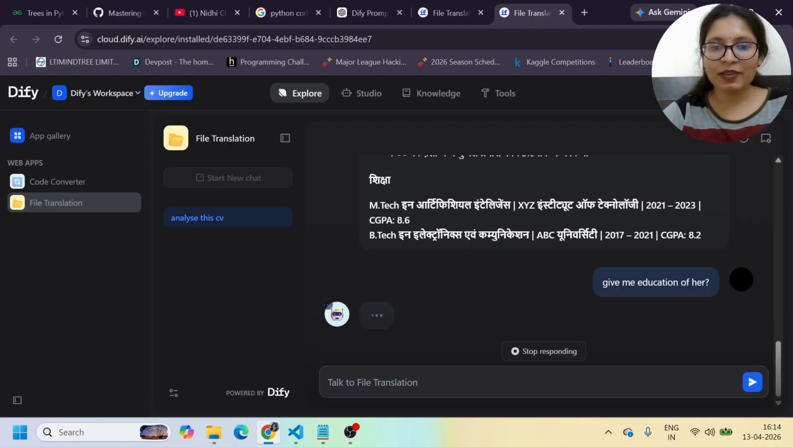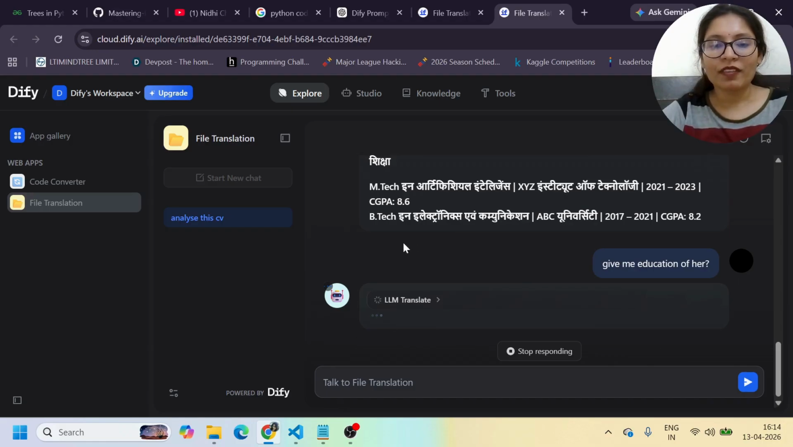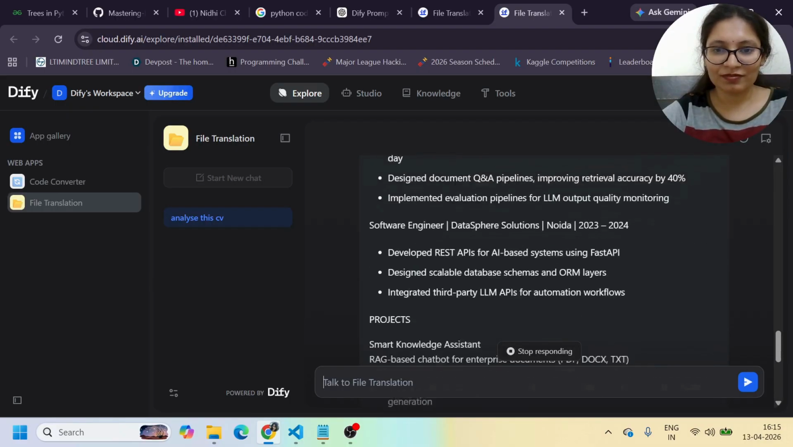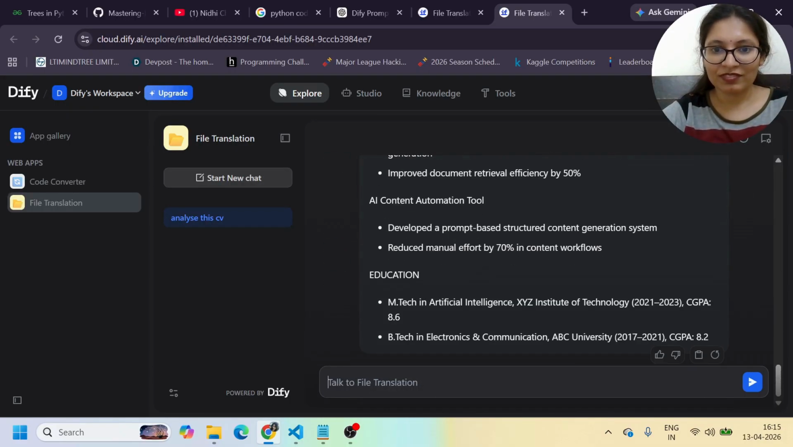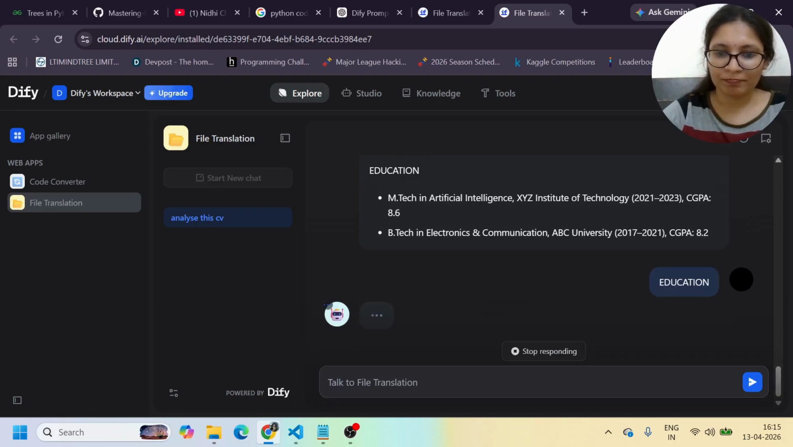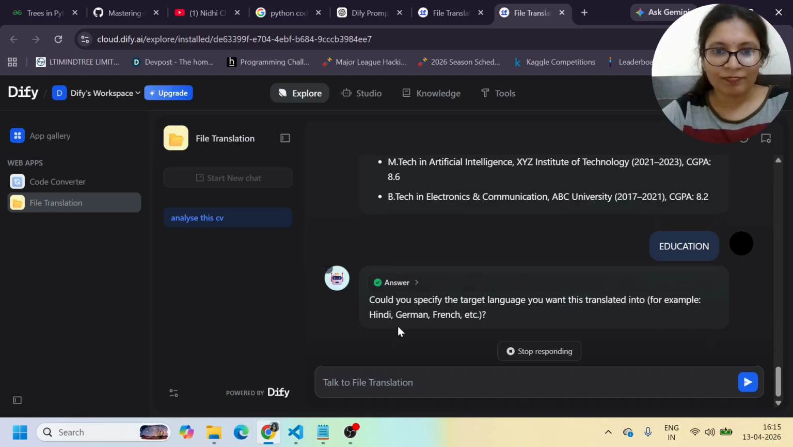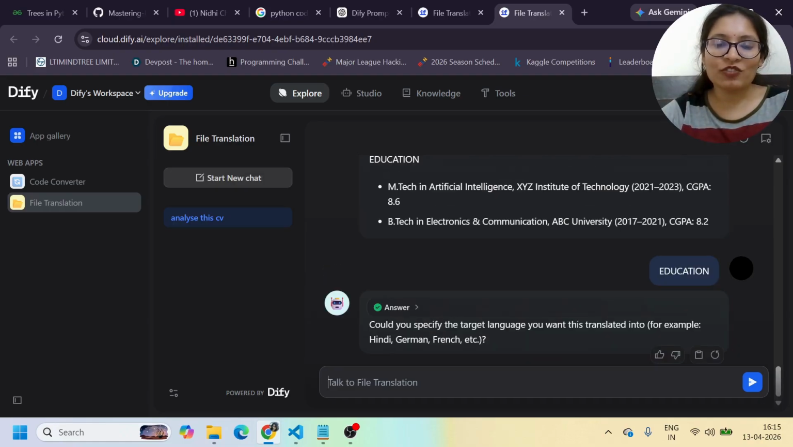I'm asking, give me education offer. Okay, so this is asking me, educations. Right, now it is going to ask, could you specify the target language you want this translation into? Example, so I want this in German.